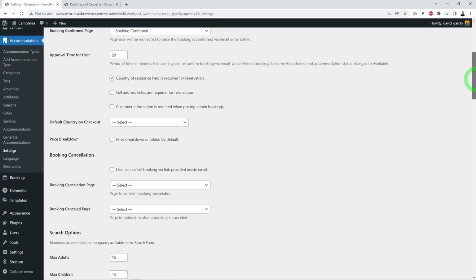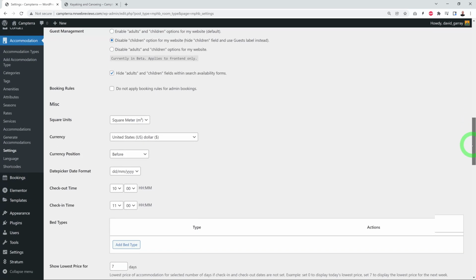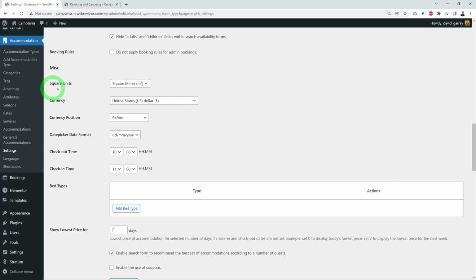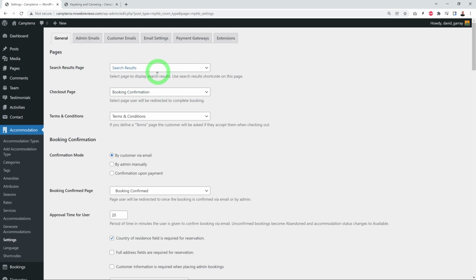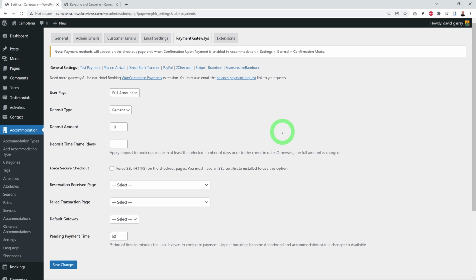From here, you can set up a few things, including your preferences like square meters, your currency, how you want to display the dates, etc. These are pretty self-explanatory, okay? So I'll let you walk through all of these on your own, but I'm just going to show you how to set up your payment gateway, just to make sure that you get paid, okay? Right here, as you can see, you can select all your different payment methods. Here are your general settings.